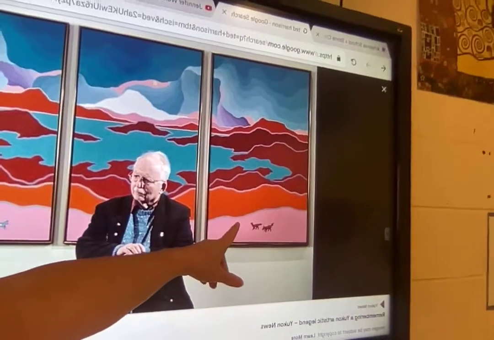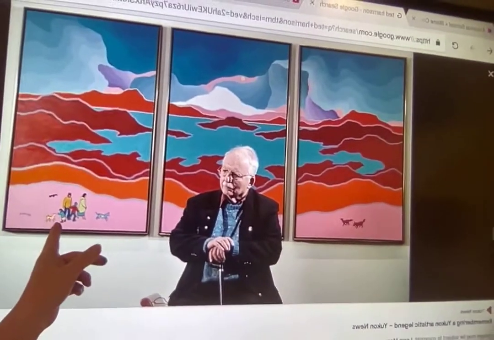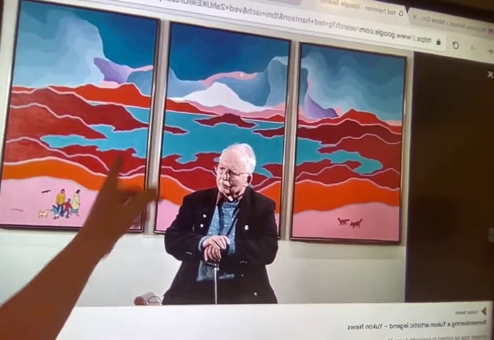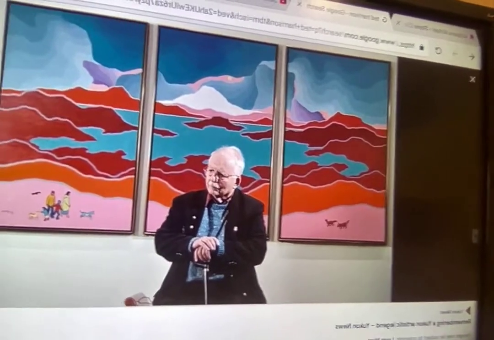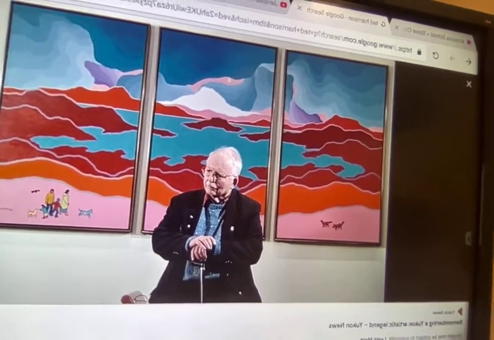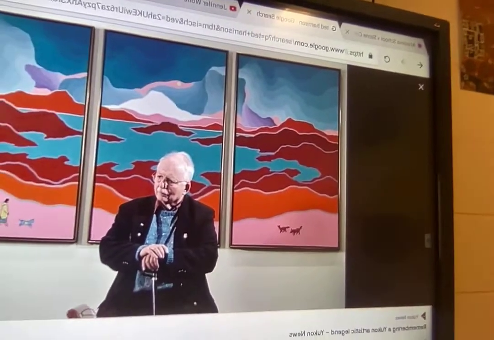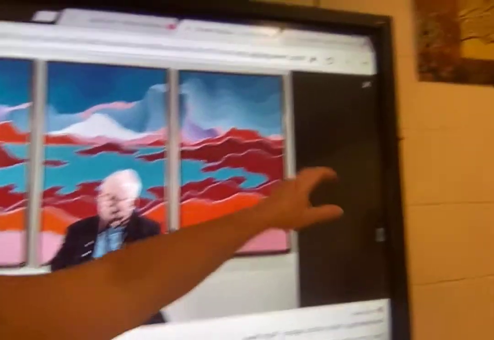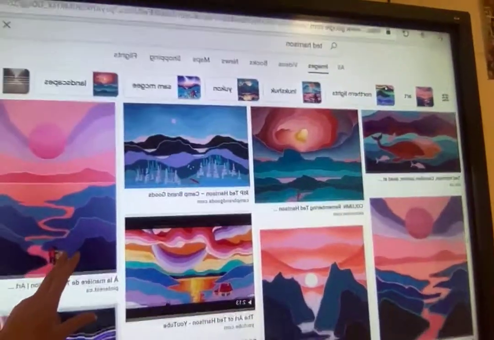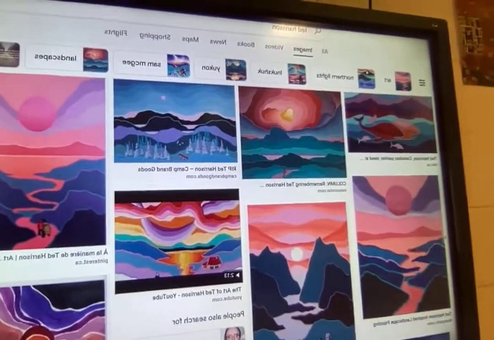This one has some foxes, and this part has some people and dogs. And then there's a big lake here in the middle. So there's different parts to his landscape. But he used just lines and spaces of color to make this beautiful big landscape. He's painted and drawn a lot of other landscapes too. These are all by the same artist, Ted Harrison.